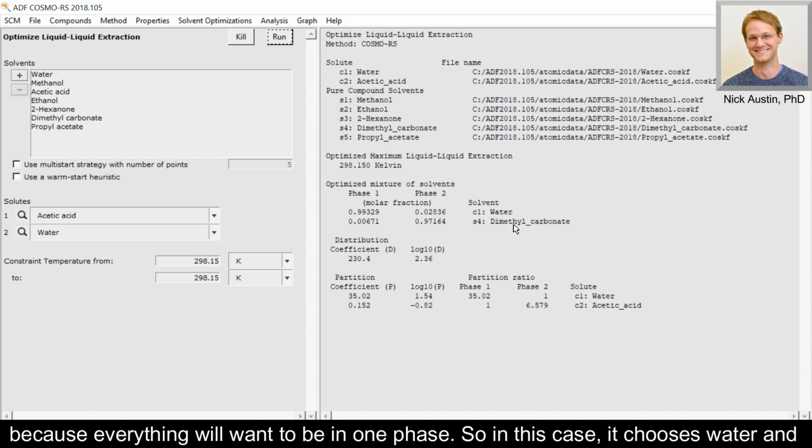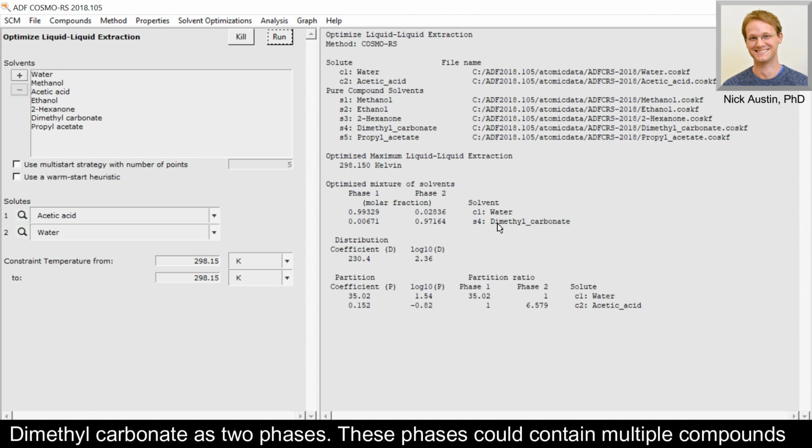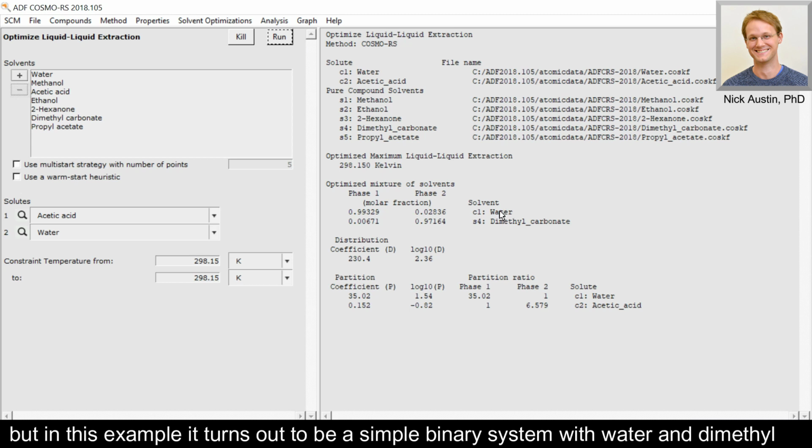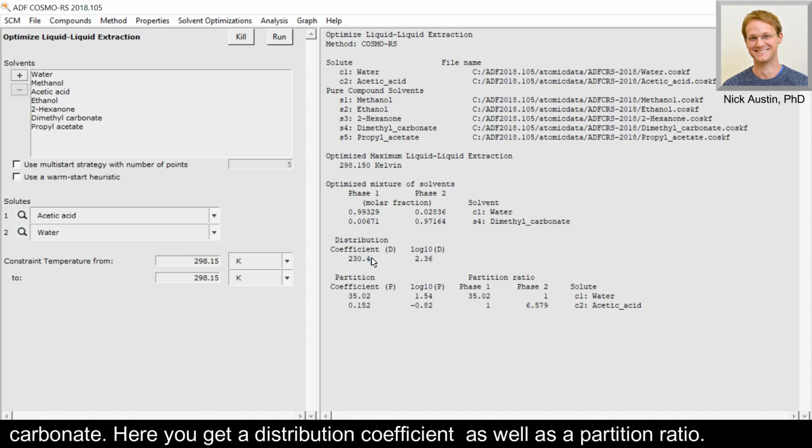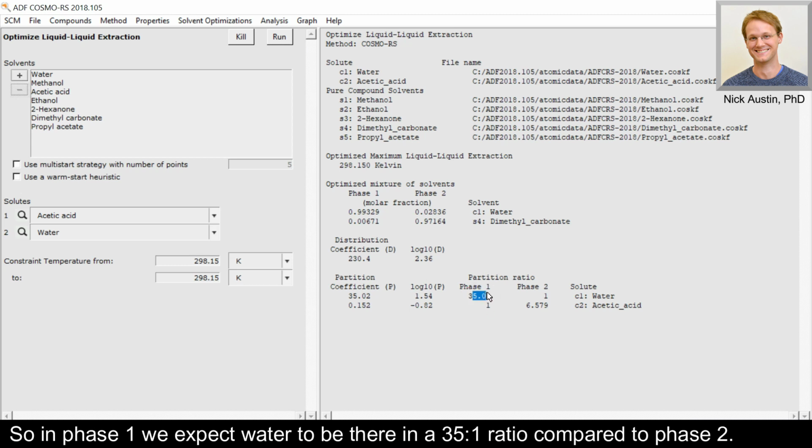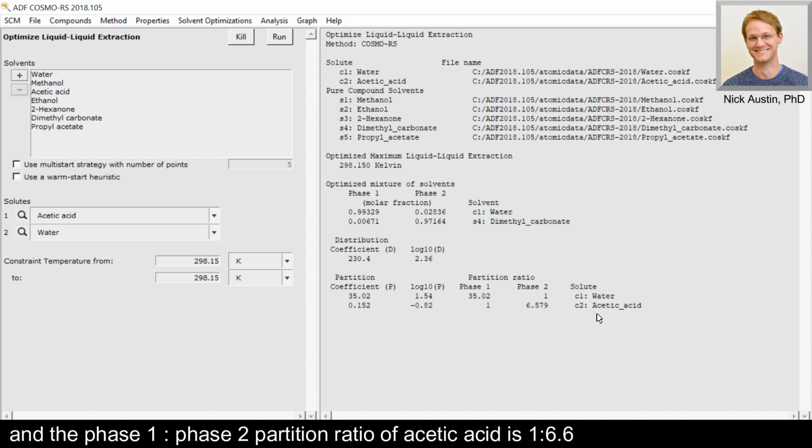So in this case, it chooses water and dimethyl carbonate as two phases. These phases could contain multiple compounds, but in this particular example, it just turns out to be a simple binary system, so with water and dimethyl carbonate. And here you get a distribution coefficient as well as partition ratios. So in phase one, we expect water to be there in a 35:1 ratio compared to phase two. And the phase one, phase two partition ratio of acetic acid is 1:6.6.